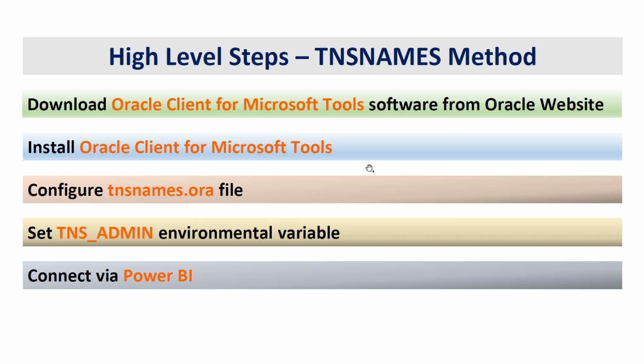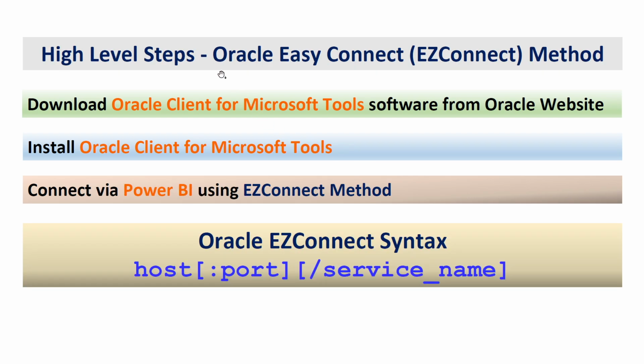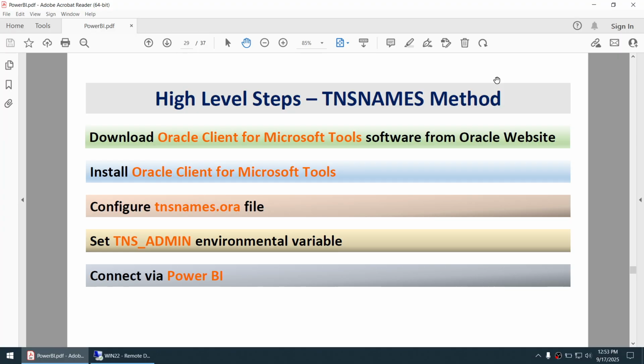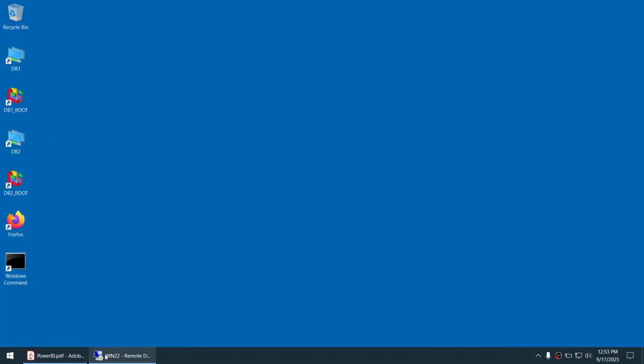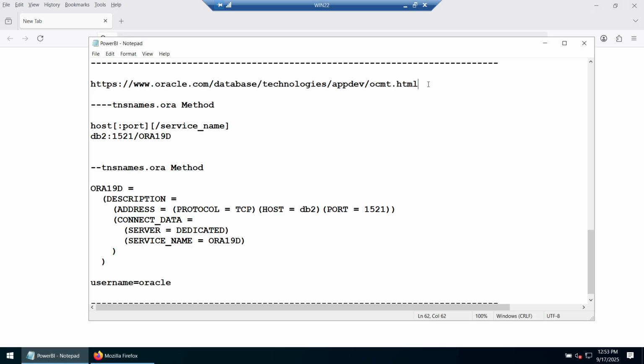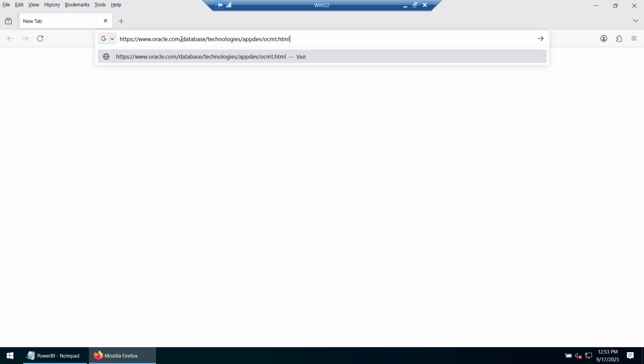Now that we have seen everything, let us begin the labs. And as I mentioned, I'll be covering both the methods, the Easy Connect method and the TNSNAMES method. So let's go and try it. And here we've got our Power BI. Let's not launch it for a minute. Before launching, let's download the required software. And the software that we need is the Oracle client for Microsoft Tools.